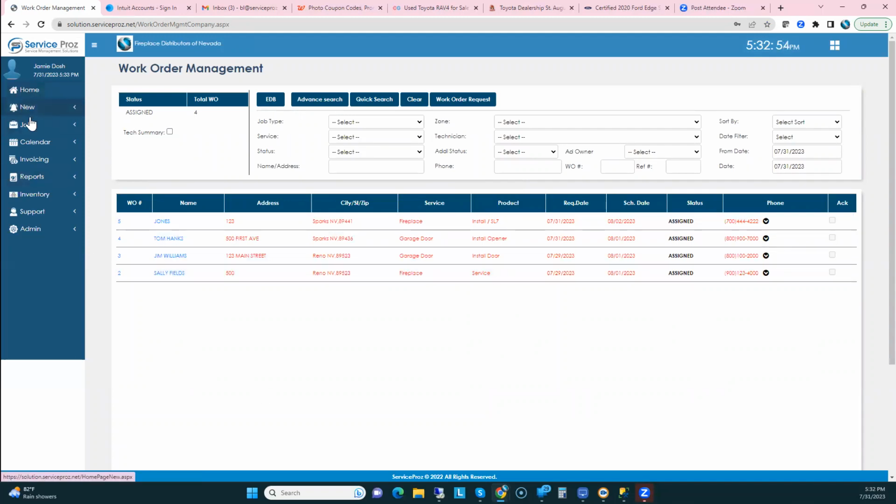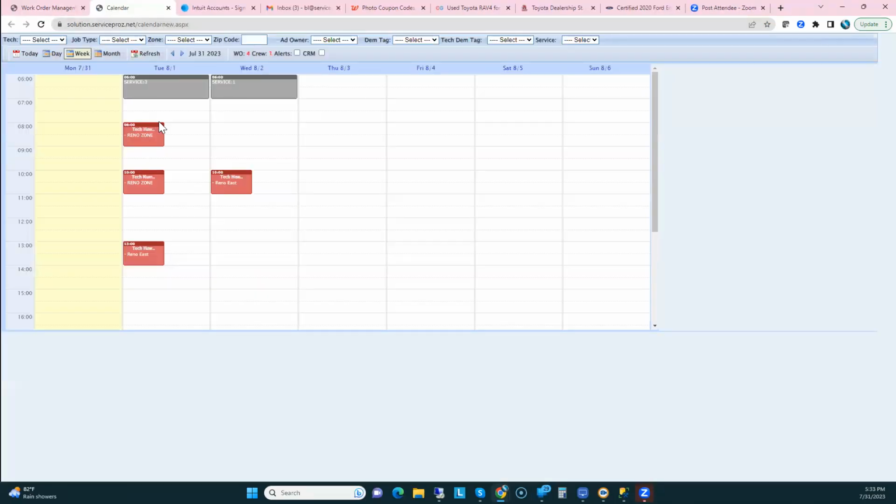If I go over here to the home key, and I go into the calendar, there they are. 3 jobs for tomorrow, 1 job for the second. You can see a visual by the Reno zone or Reno East zone right here. And you can also drop down here and say, I want to see all my Reno, and there they are. I want to see all my East, and there they are.